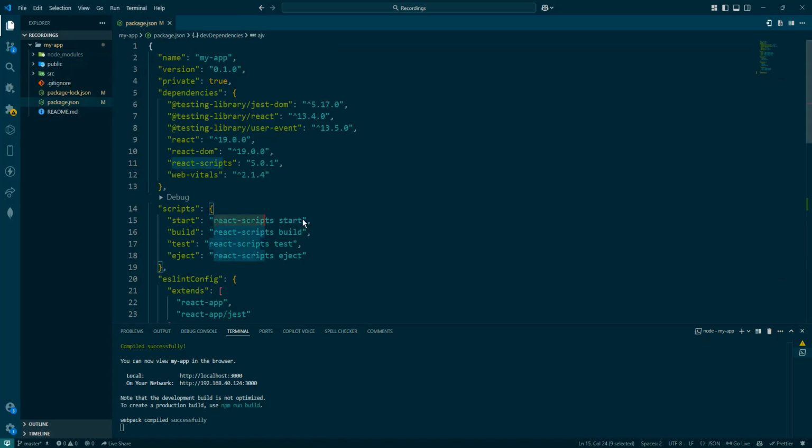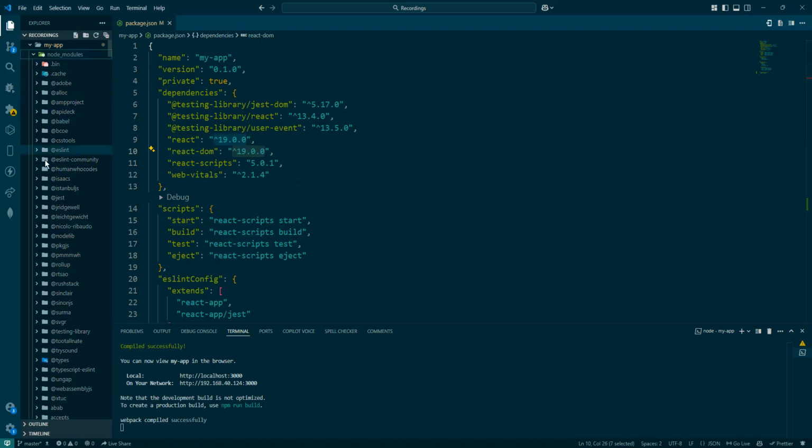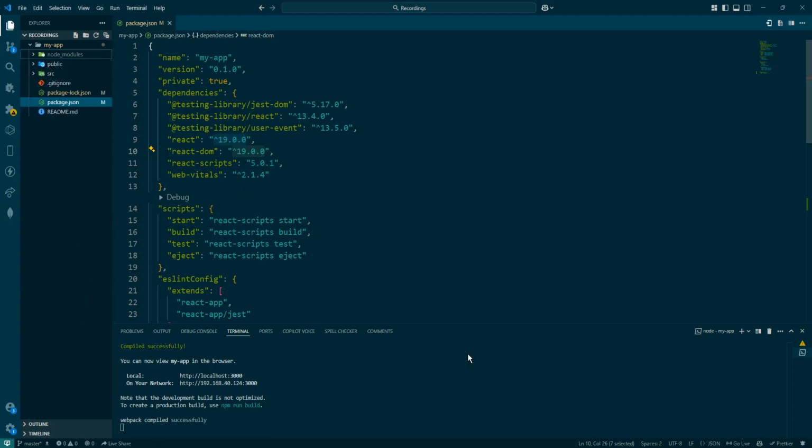Let's say React scripts or React DOM is there. The actual files are stored in node modules. So React, React DOM, the testing library, all the packages are installed here. If you install one more package, the entry point will be in package.json, but the actual files are stored in node modules.